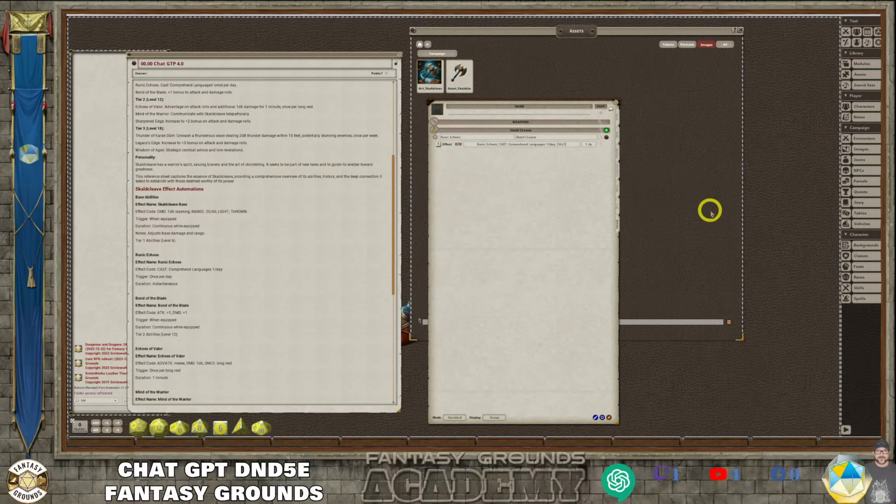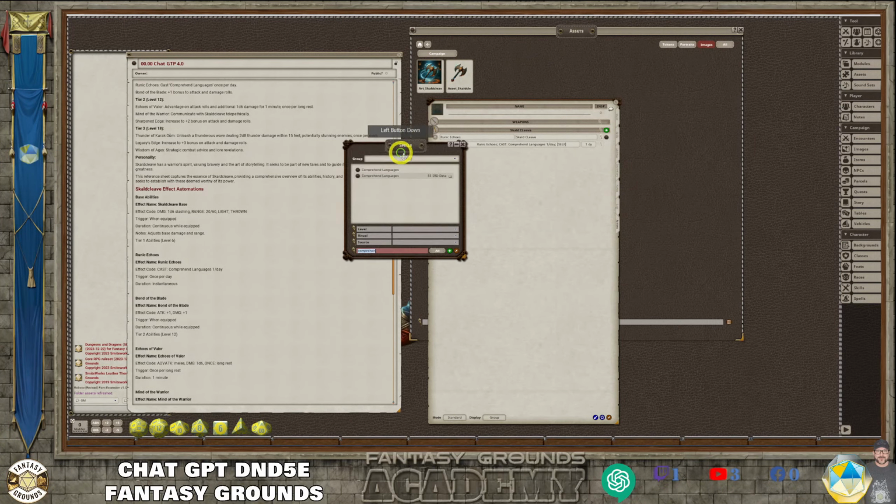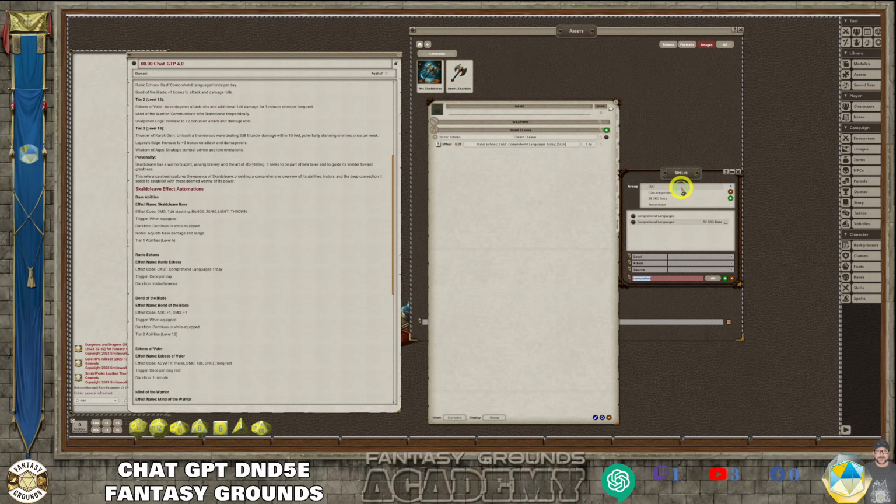So in this case, it's Comprehend Languages. So what we're going to do here is go to spells and go to all. And I'm going to look for Comprehend Languages. Okay, so we're going to make a copy of this. And this is an SRD spell, so it's nothing too crazy. And then I'll take that and drag this over to the Skaldcleave. So this is one of the effects that is going to be a part of this. So this would go on the sheet here for this particular item.